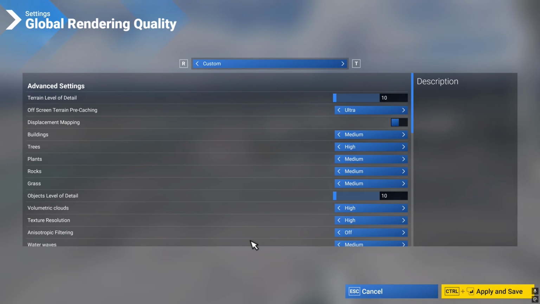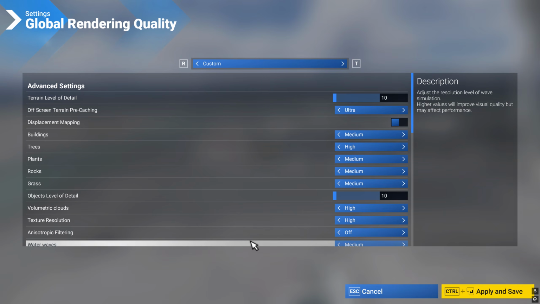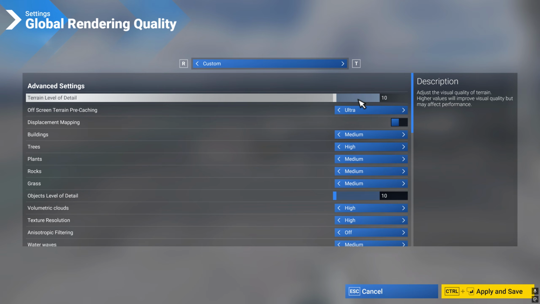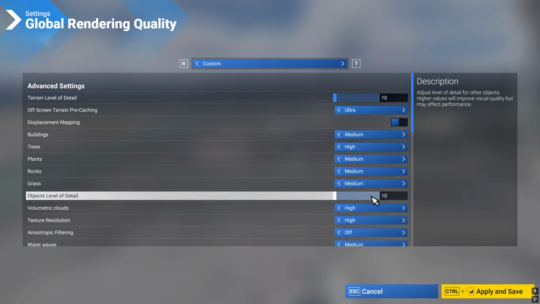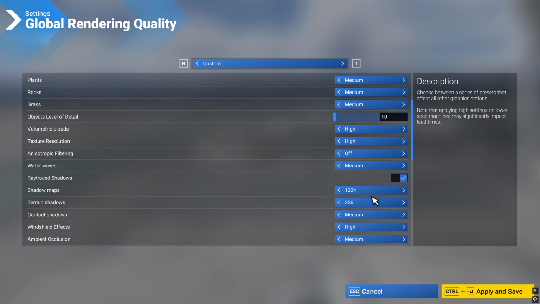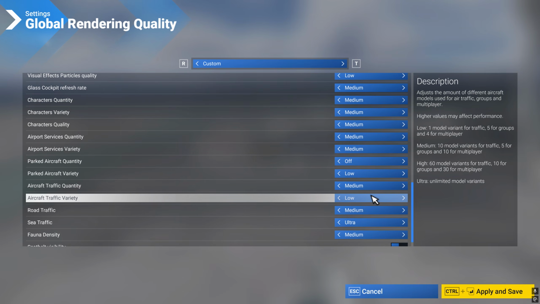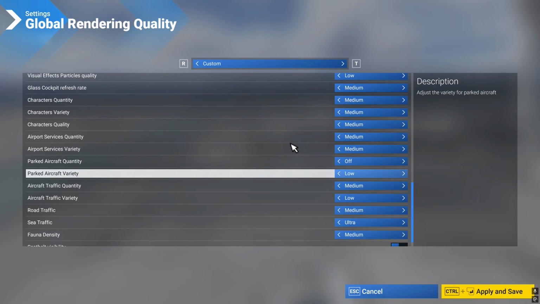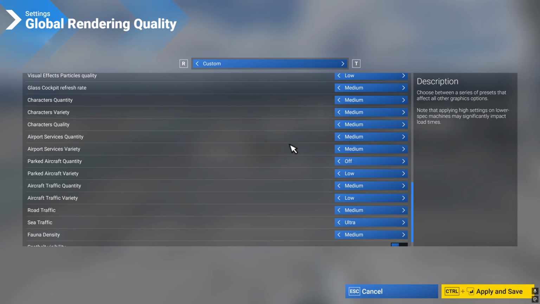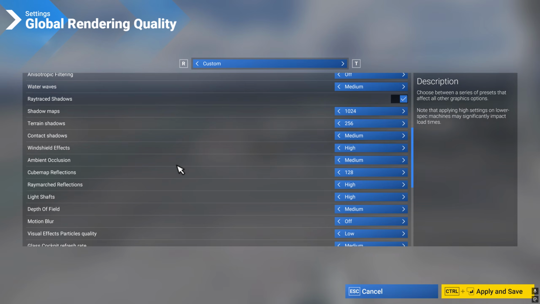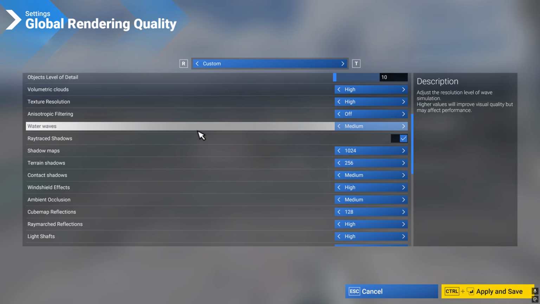And then come to your global rendering quality, and you're going to turn terrain level of detail and objects level of detail to their minimum. And then really just, I guess, turn everything down apart from some that you would consider to be non-negotiable. So for me, that could be clouds, for example. Where are they?